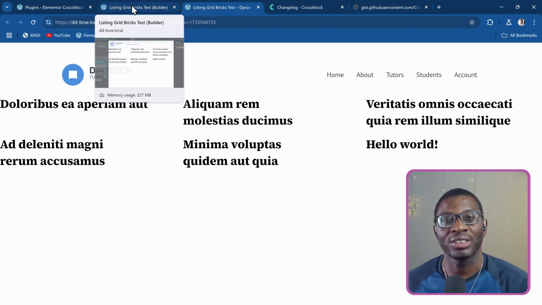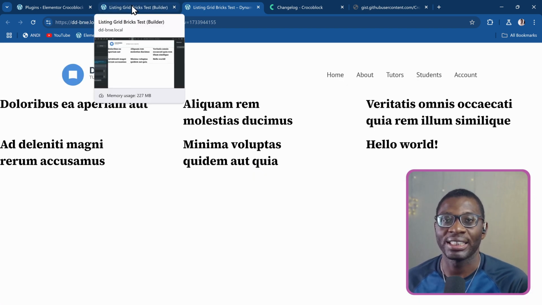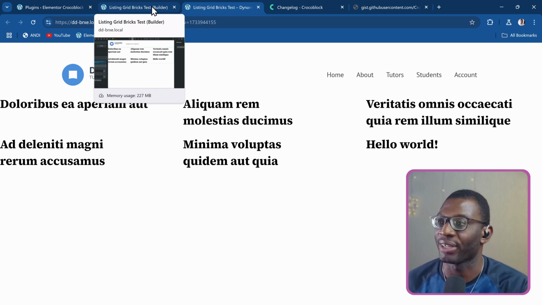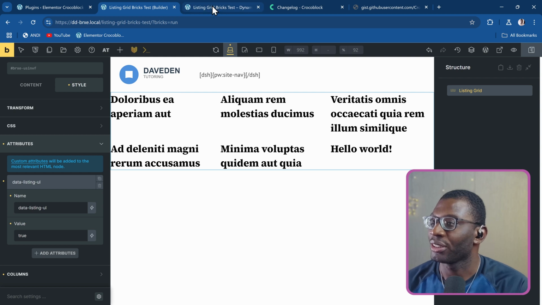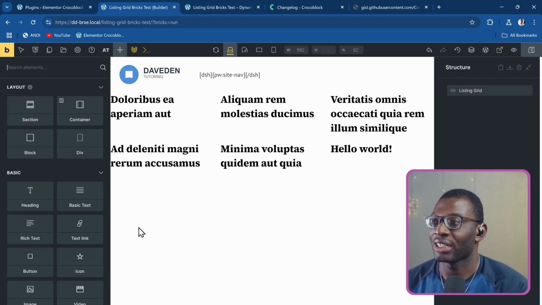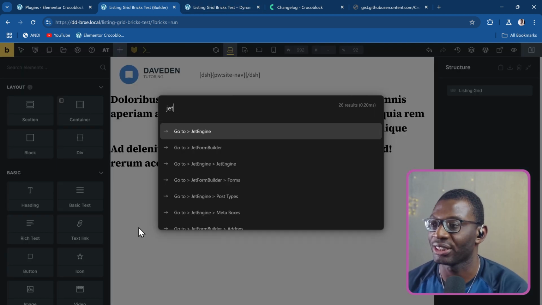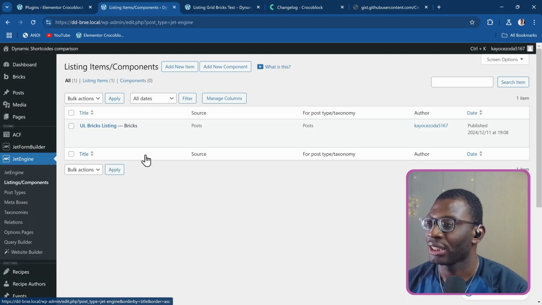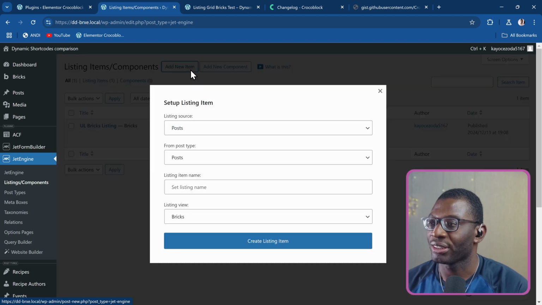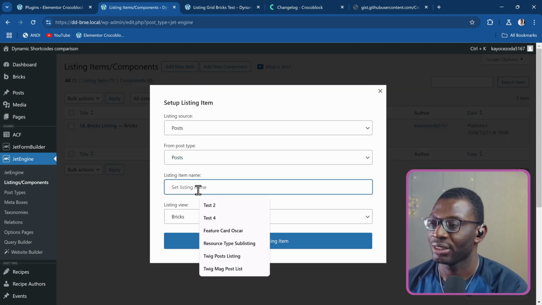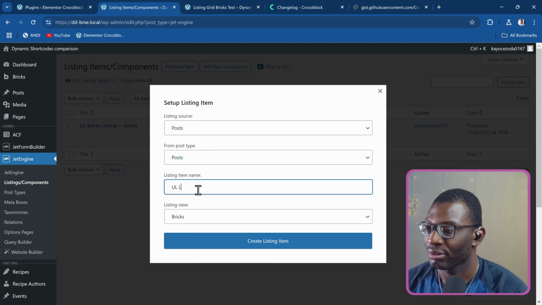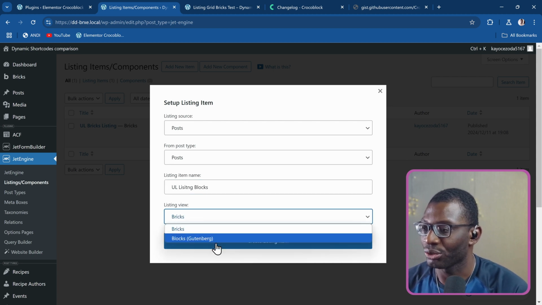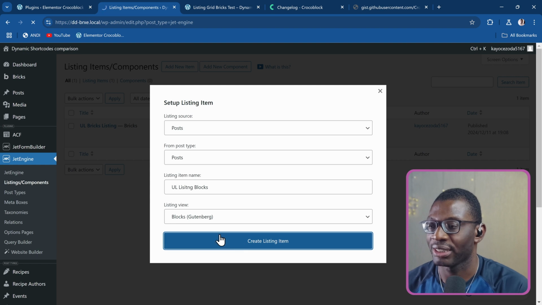For the blocks, because natively we can't add data attributes to blocks, that's why we're going to add class names and it will do the same effect. So let me go ahead and create another listing grid. I'll go back to my listing grid under JetEngine, so JetEngine, listing components. This time I'll create a new one. Same thing. I'll just call it UL listing for blocks. I'll choose the block, create item.